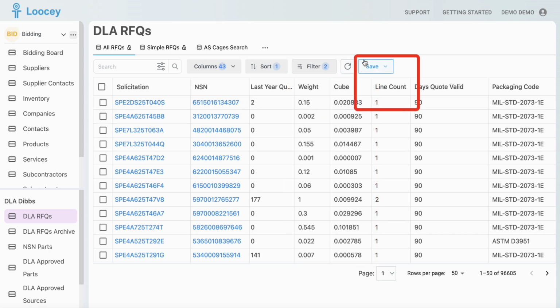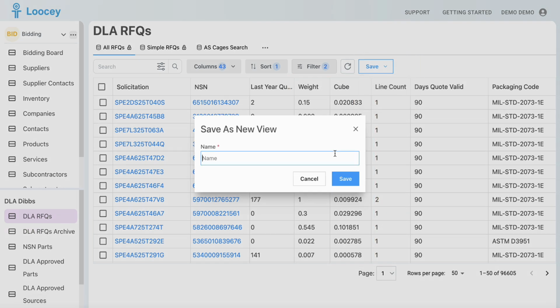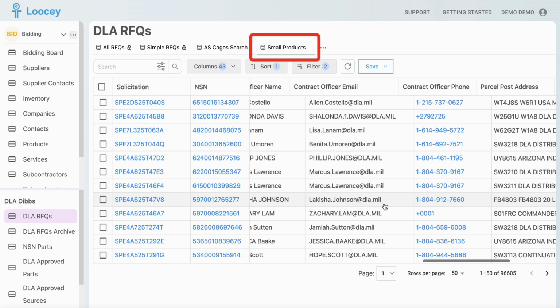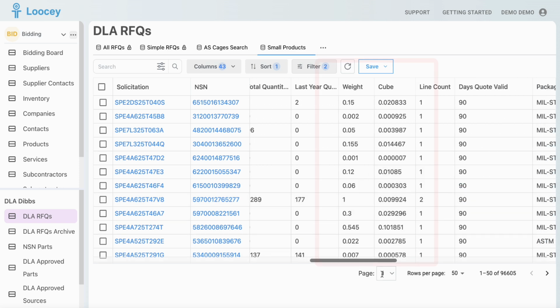To keep this filtered view for later, click the Save button at the top. Choose Save as New. Give a name to your new view. For this example, we'll name it Small Products. Click Save. Now you can see your new view with the filtered columns.